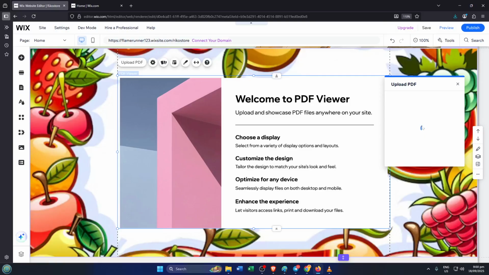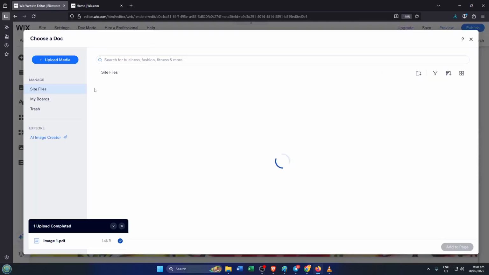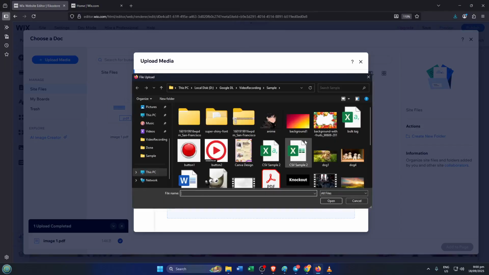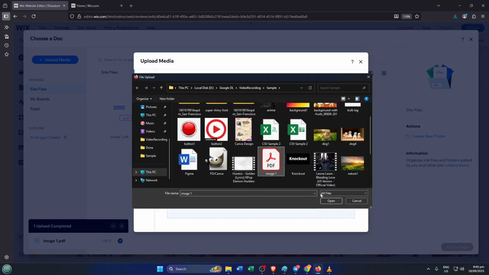It's totally normal. Once your PDF appears in your media library, click on it to select it, and then look for the option to Add to Page. Click that, and the PDF will instantly be embedded right where you place the PDF viewer box. This means your site visitors will be able to view, scroll through, and download your PDF without ever leaving your website. And that's really all there is to it. Your PDF is now seamlessly embedded on your Wix website, ready for your audience to check it out.